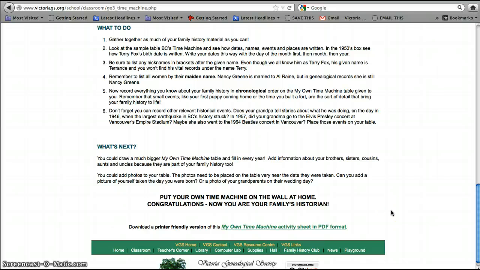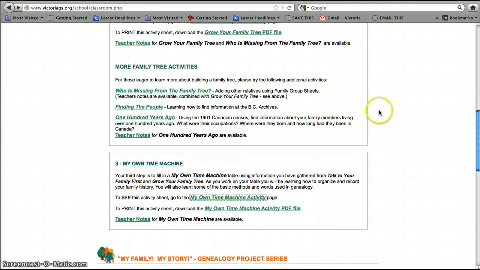To leave this activity page and go back to the classroom, we can use the menu bar at the bottom, or click on the browser's back key. Let's do that. There we go. We're back at the classroom page. You'll see that you can print the student activity page here too.